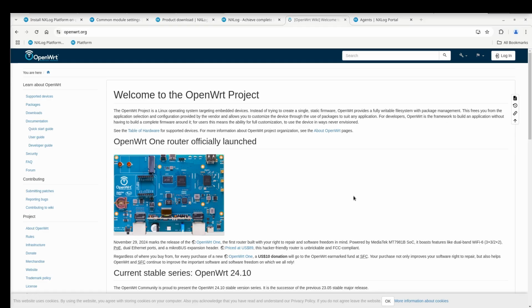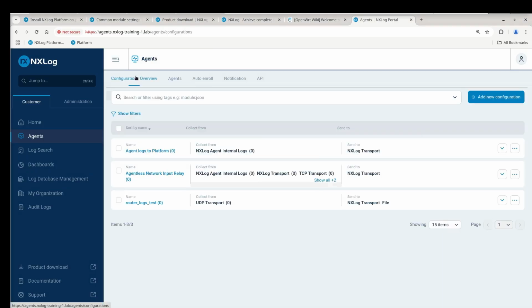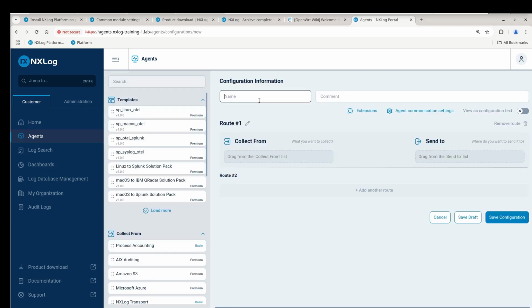Now we can go to the NXLog platform. We see that we already have the agent and role, so we will define a configuration to achieve what we want. First we will go to the configuration template. We will create a new configuration template. We can name it router logs, and here we can define what we want to do.